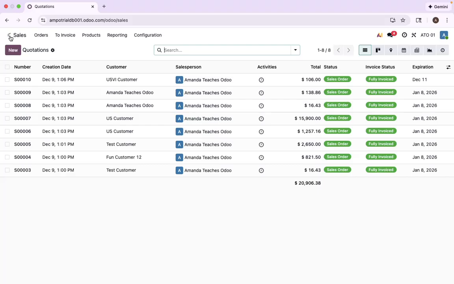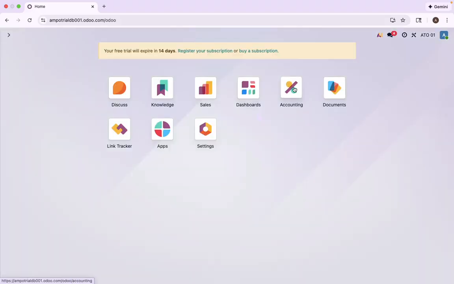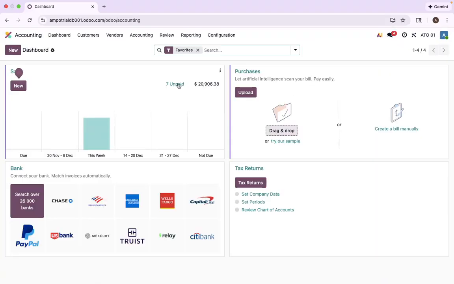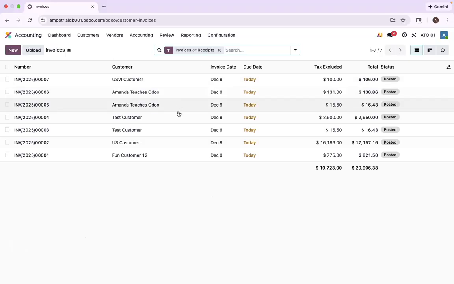So now we can go back to our accounting application. See that we have 7 unpaid invoices. If we go into customers' invoices, you see all 7 of those right here. All right, cool. So in the next video, I'm going to show you how to register payment on your invoices and exactly what that does in your general ledger.